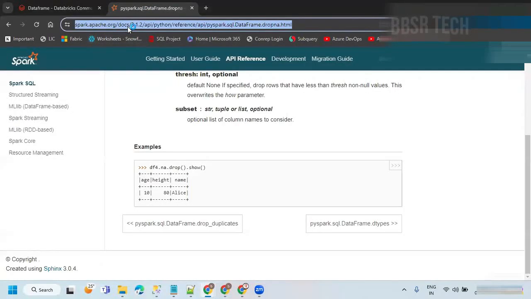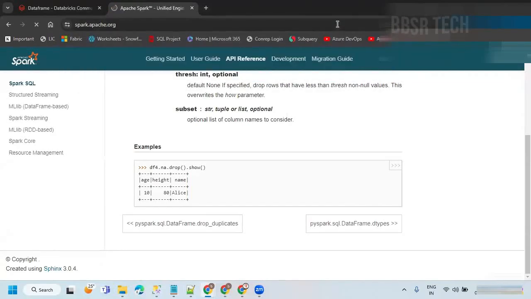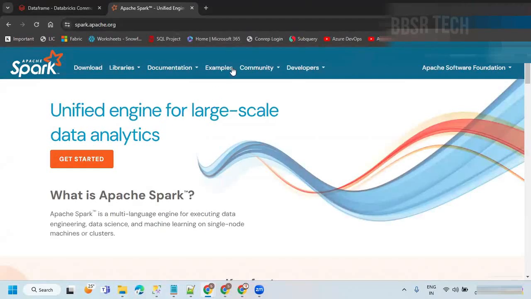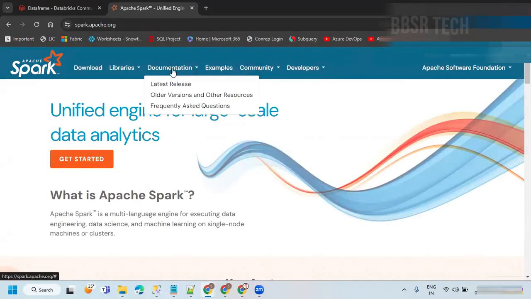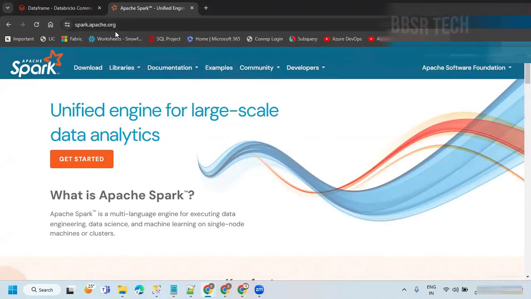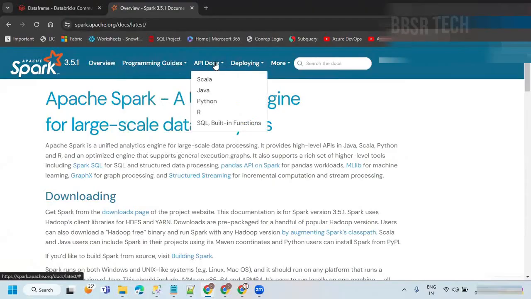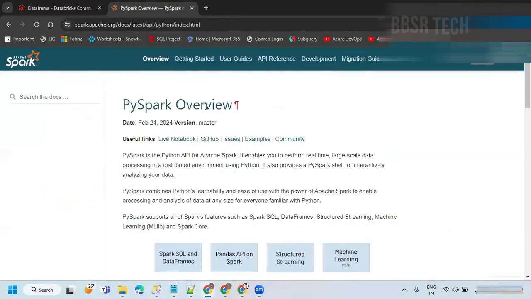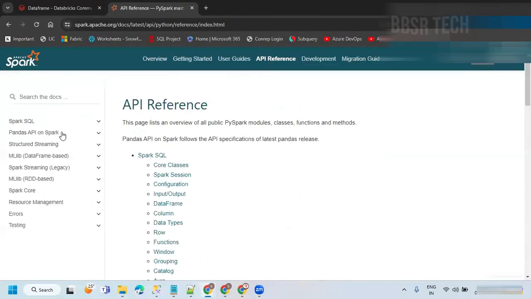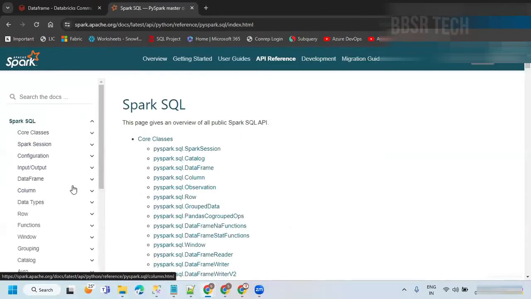Basically, I'll tell you how we can check the functions if you want to, because you will have more flexibility. If you go to the documentation, just see spark.apache.org. This will be accessible anywhere. While working, you can go to the latest release, Python API reference. Under Spark SQL only, you will have all the things.